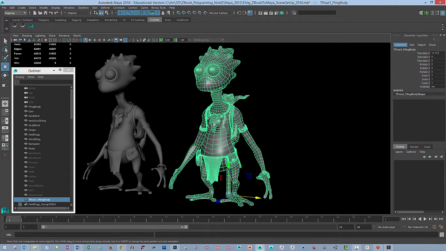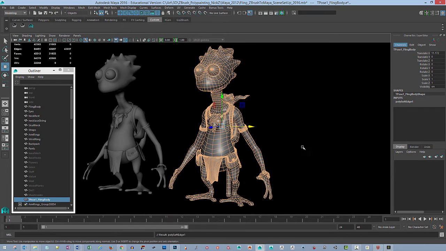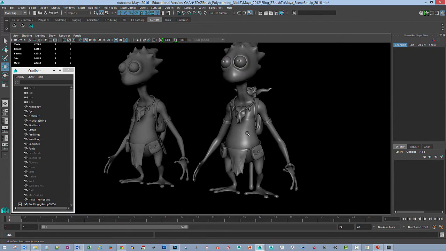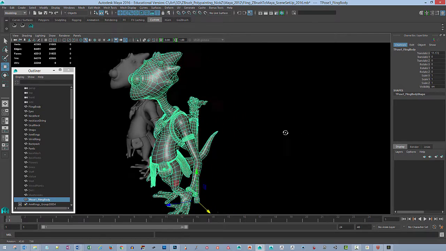I usually just select the model, and in this Maya 2016, I'm going to go to the modeling area right in through here, and I'm going to go Mesh Display and say Soften Edge, and that will take the display and soften all the edges on this thing. So I'm going to delete history, Alt-Shift-D to delete the history on that. And so then now I'm going to keep the name T-Pose Fling Body like this. And so I should be pretty good for that.